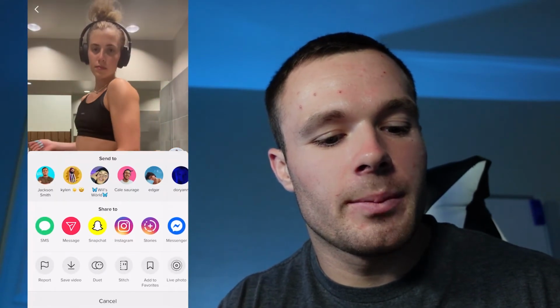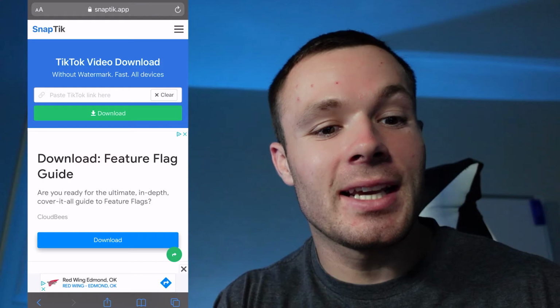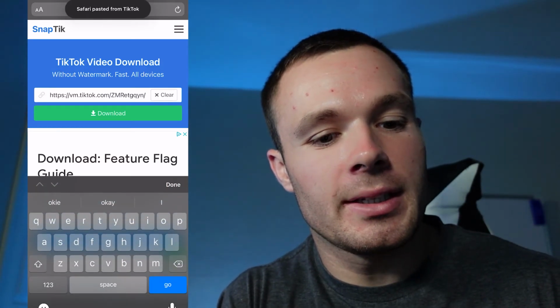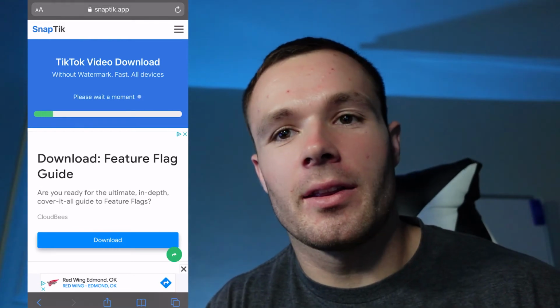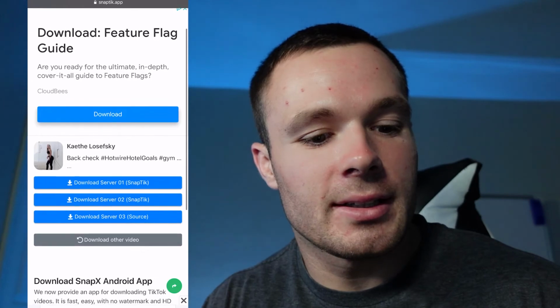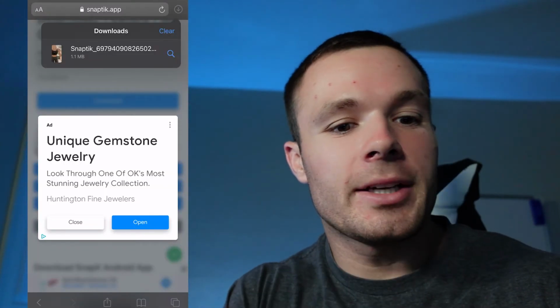without the TikTok logo. So what we're going to do is click the share button right here, and then click copy link right here. Now we have it copied. Okay, now you're going to go to snaptik.app, that exact website. You're going to paste in the link and click download. Give it a second to download, and then once it's downloaded, I can download it however I see fit.